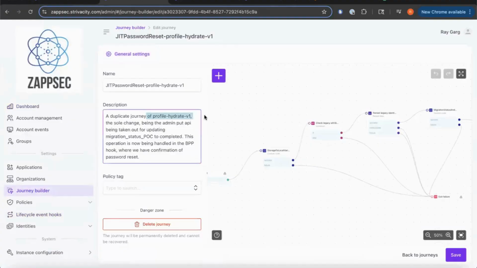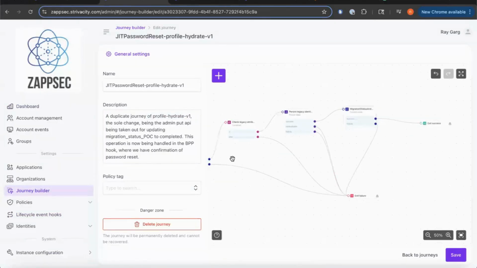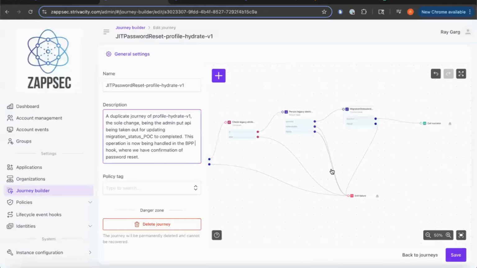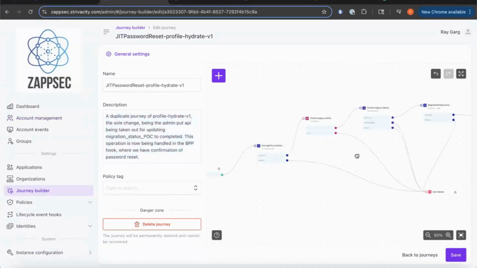It's a duplicate of the journey we had for sign-in. The only change is that in our custom code block right here, we are now going to handle this migration status POC from pending to completed in the before password persist hook, which means that once the user has actually put their password in and click next, meaning that the user has not dropped off the password reset flow, that's when we go ahead and confirm the password. But everything else stays the same.